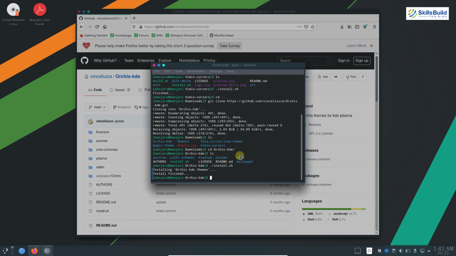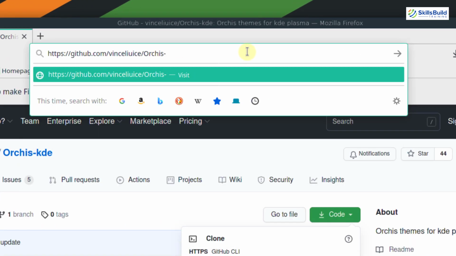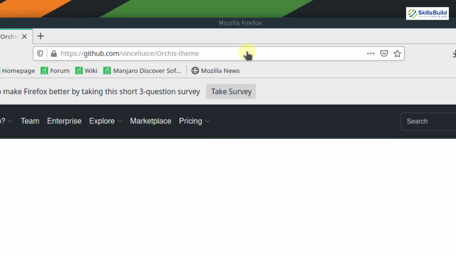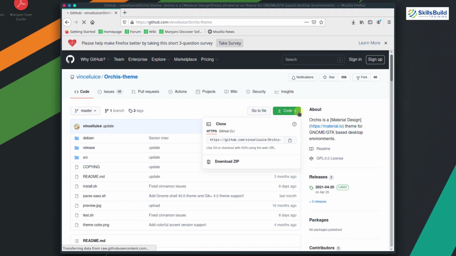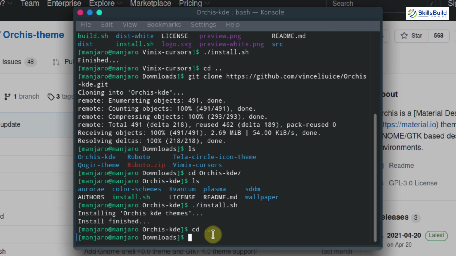As we have downloaded and installed the Orchis-kde, now we have to install the Orchis theme. For that purpose, I will change the URL from the end and just write here theme. Hit enter and now I will copy this path. Again, go back to our terminal and from here I will cd to the downloads folder, and in here I will write git clone and paste the path.